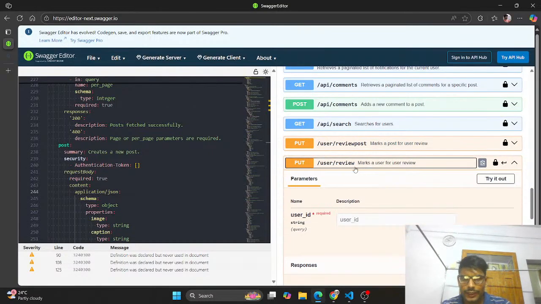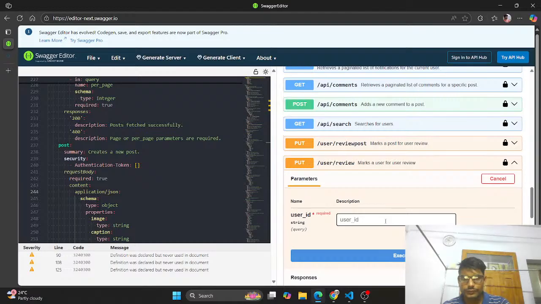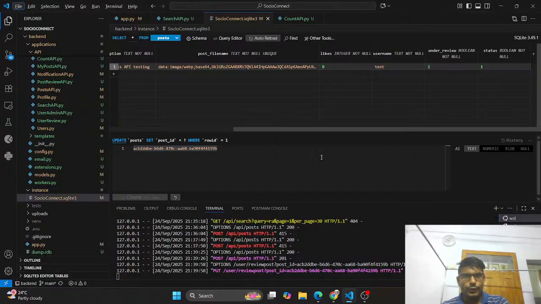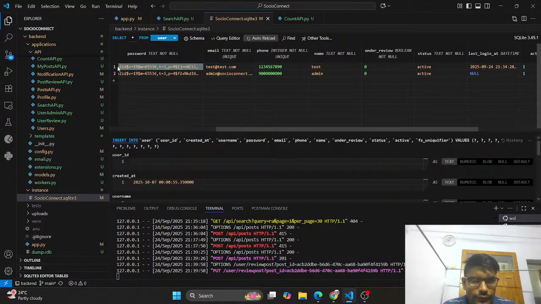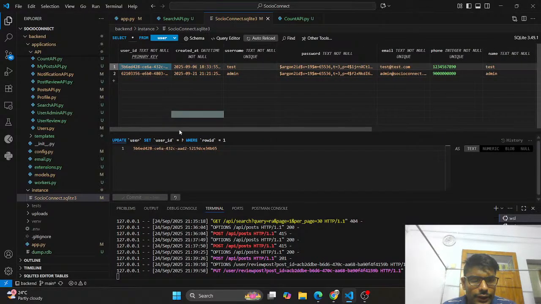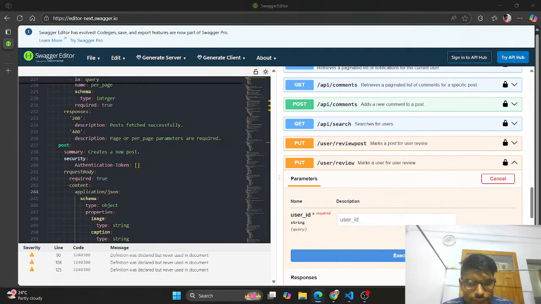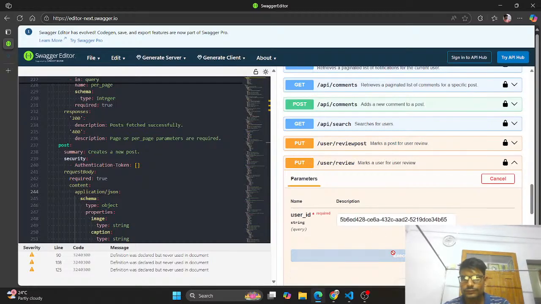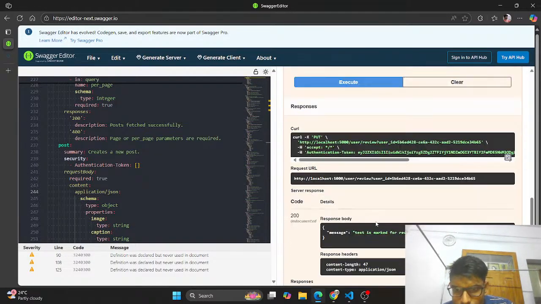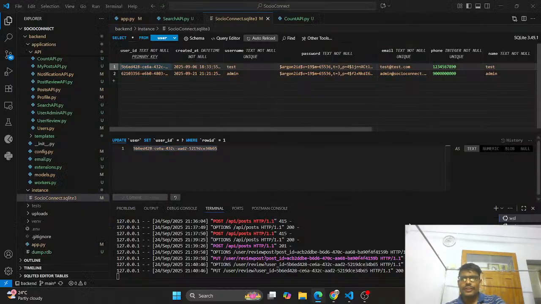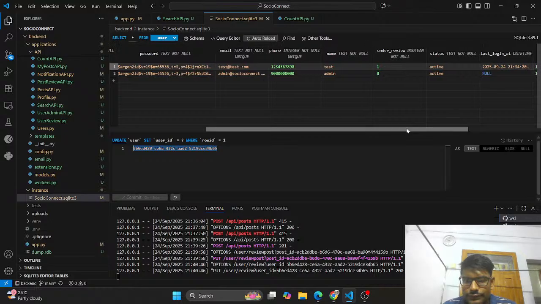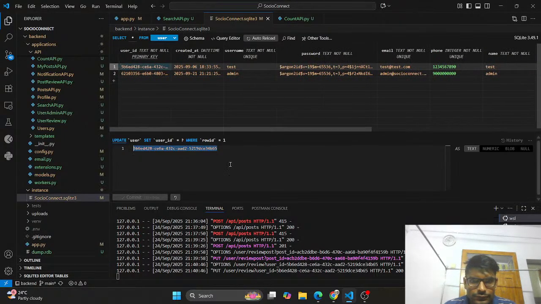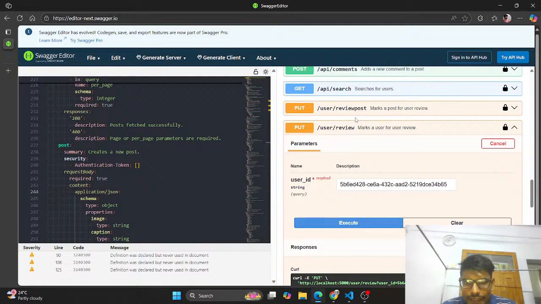Similarly, user review. I'm trying to do user review for the same user for now. Now the user ID is this. Also, you can see this is marked for review, and you can see under review 1 again. Right? So these APIs are working.